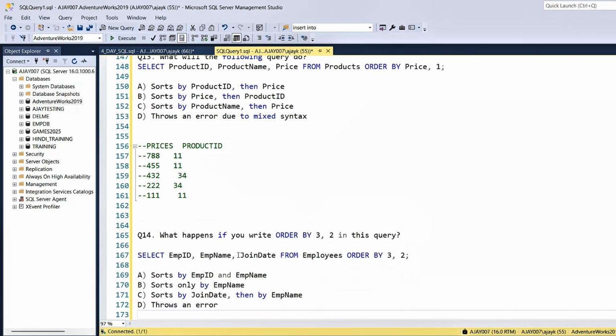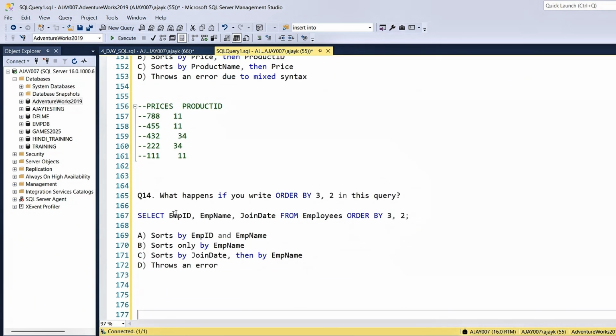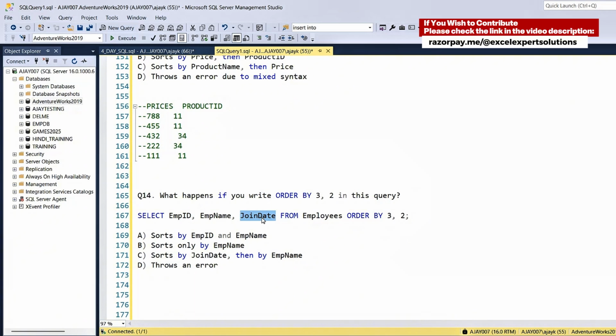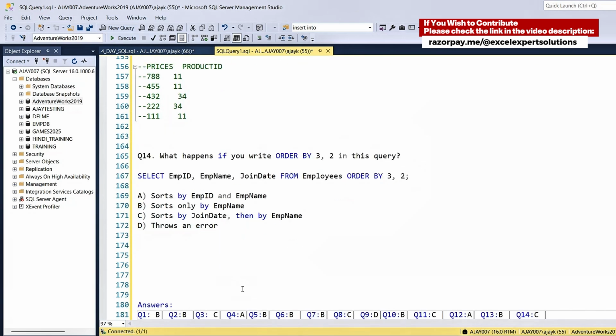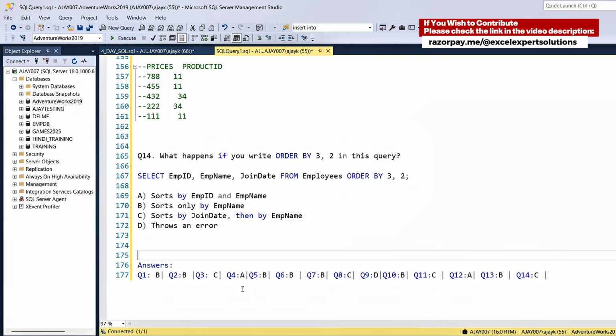Okay. What happens if you write order by 3, 2 in this query? 3, 2. Okay, so what will happen? Join date will be sorted in ascending order and then by the employee name. Sort by the join date and then by the employee name, right? So C is the answer. Okay, so this is cool. I mean, we have done this.